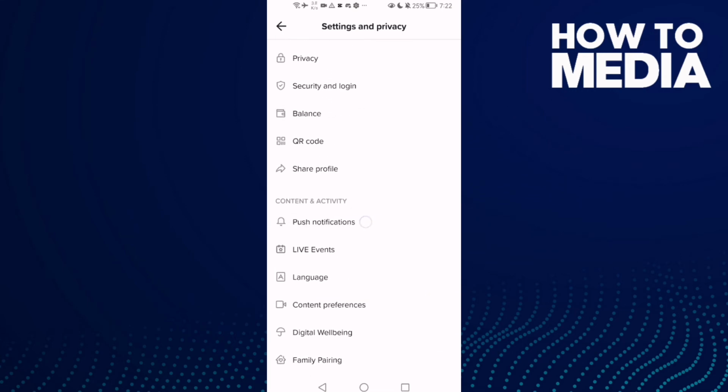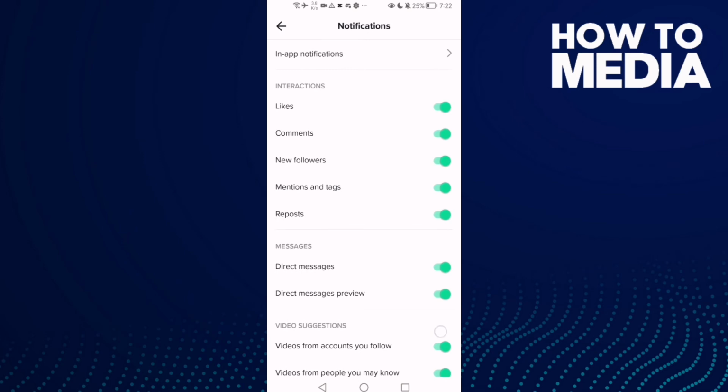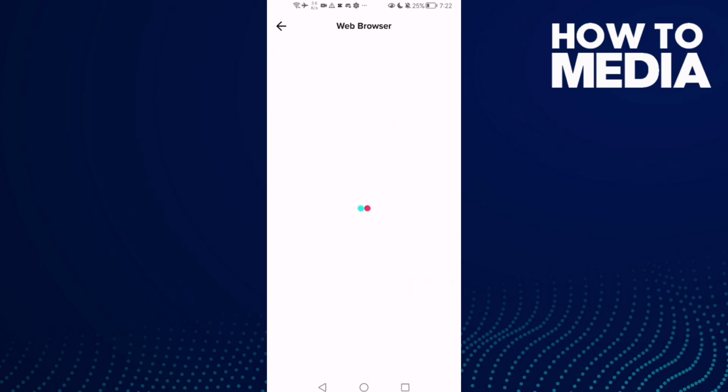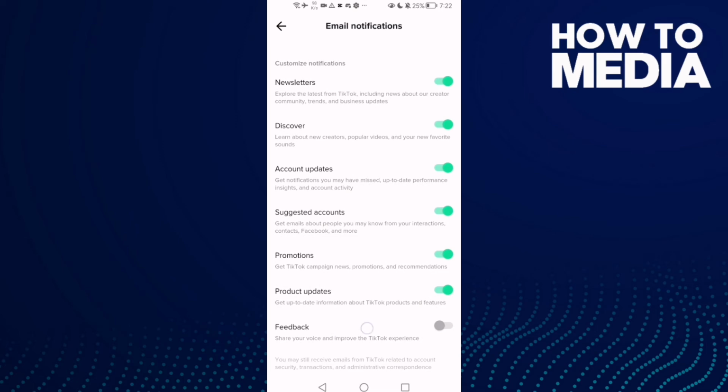Push notifications. Click on it and then just scroll down until you find Email notifications, and here you will find that Feedback. Just turn it on.